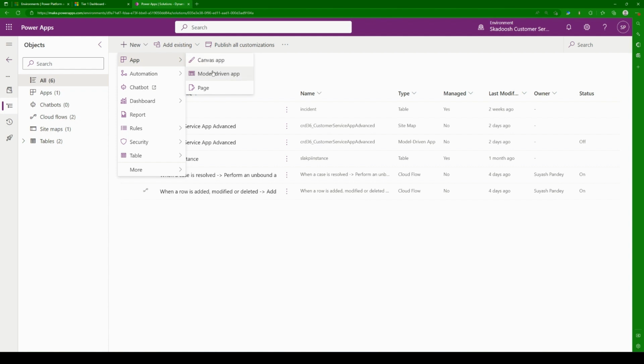We have already seen in a different video how you can create your own model-driven apps, so I will not be getting into that. But you can look for it. I will add a URL to the description on how you can create your first model-driven app.